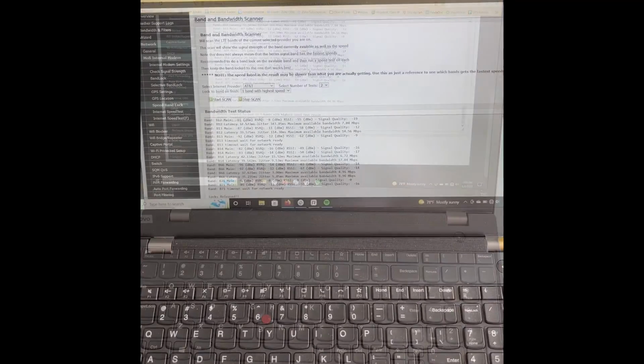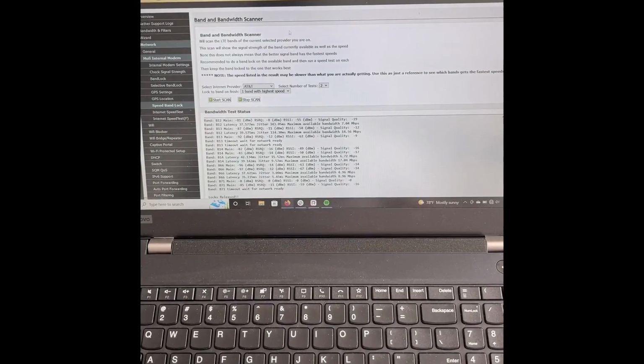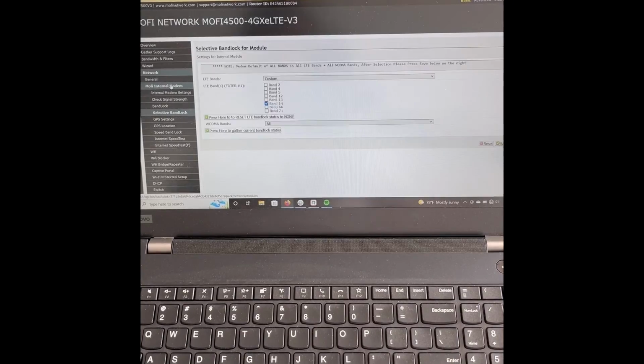All right, so now that the lock is done, we're going to come over here on the left side of our screen. We're going to go to selective band lock. We're going to click on that. Now, depending on whether you have the V2 or the V3, it's going to be different. It might say selective, it might say advanced. It's going to be one of the two, selective band lock or advanced band lock.